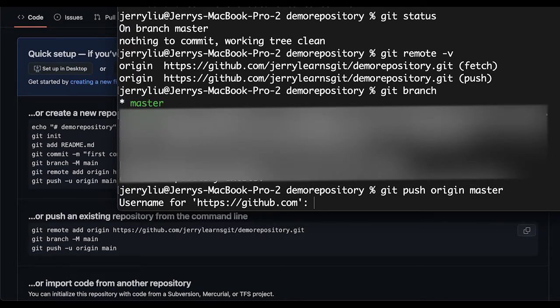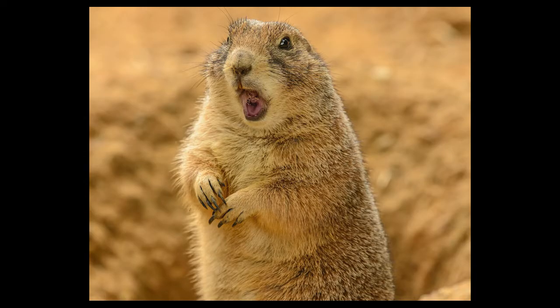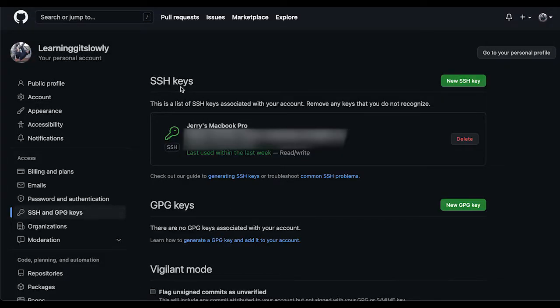We do git push origin and then the branch, which is master. Now it's asking us for a username. I thought we set up an SSH. What happened? So let's say we put our username in. What? Password? Why are we getting this error? We already set up an SSH, remember?